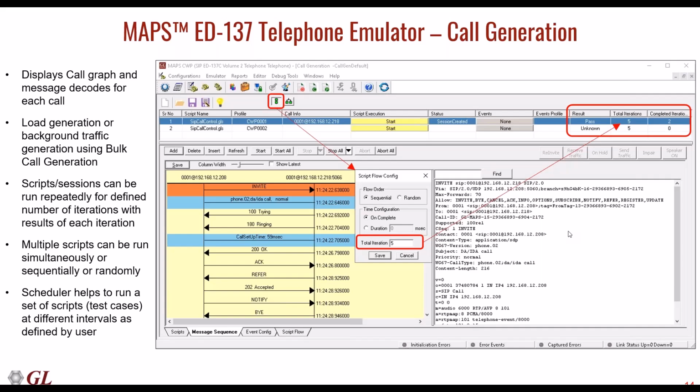We also have a scheduler option where we can configure certain sets of tests to be run at a particular time of the day automatically. So even in the absence of the engineer, the test can run, and all the results and logs will be saved to the folder.